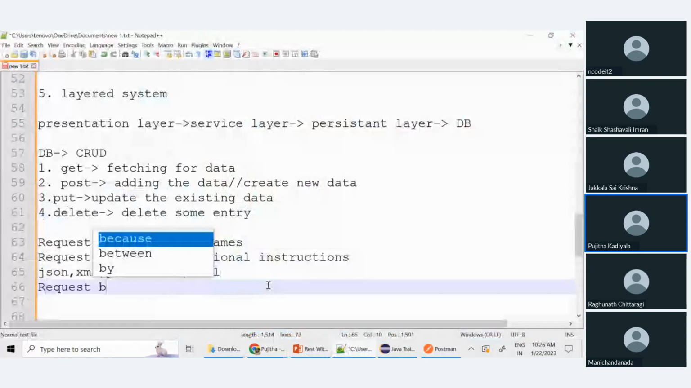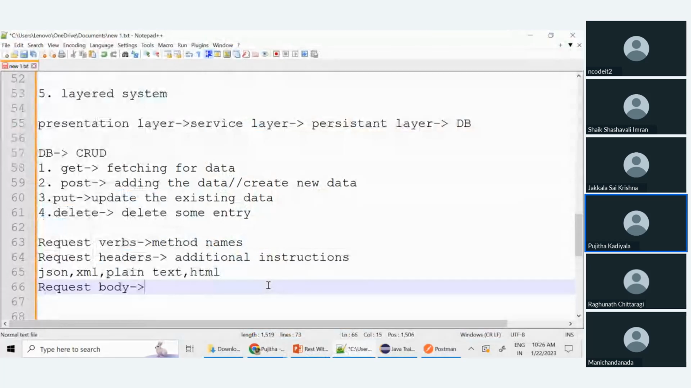like what do you want to do? Do you want to fetch the data or do you want to add? For fetching the data, there will be no body because you are just asking for the data, you are just requesting. Let's say for a login request, you will be sending your credentials. But for view profile, there will be no credentials, right? You are just viewing the profile.